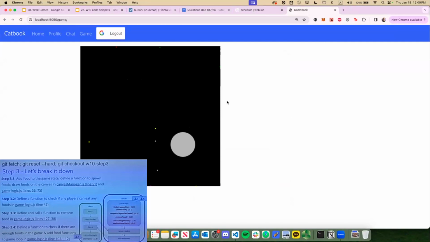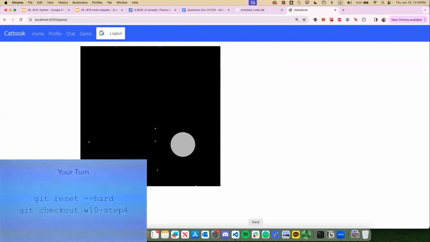Cool. So let's git reset hard and git checkout W10 dash step 4.